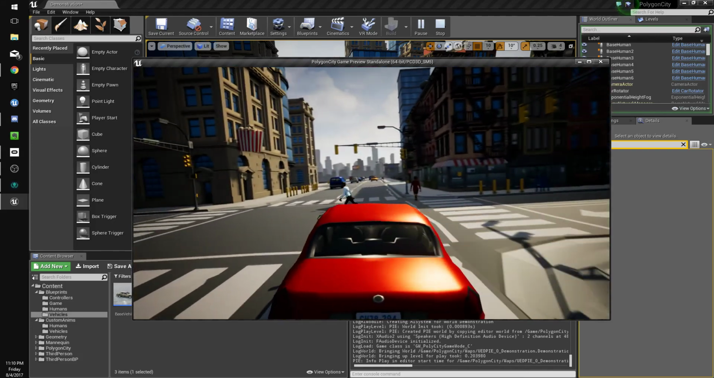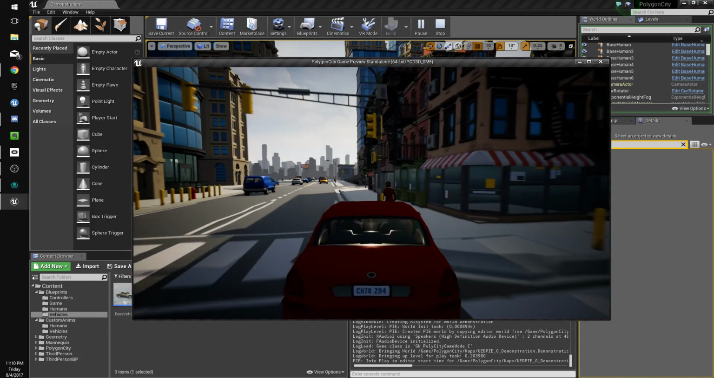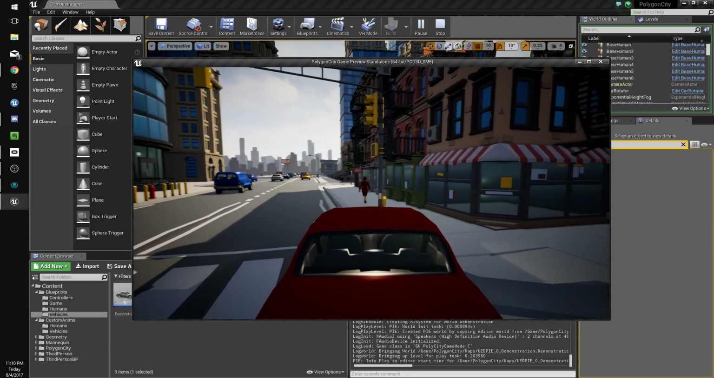Now I think in the next video we'll work on making everything physics, so when you hit this post, it'll knock over.